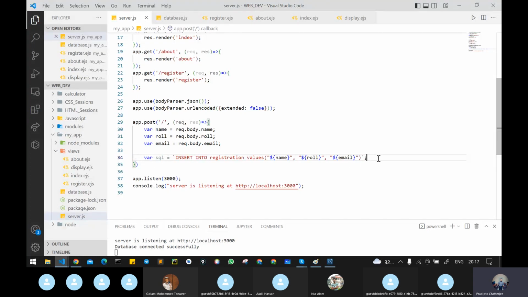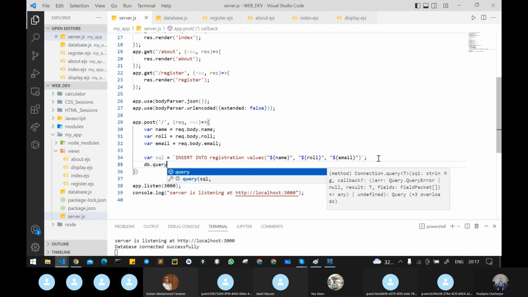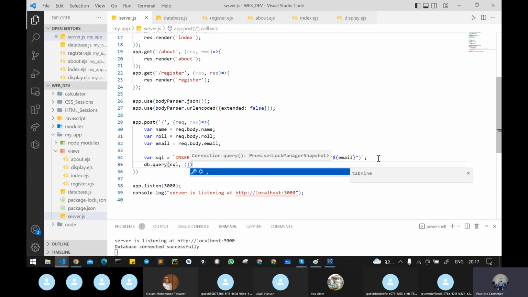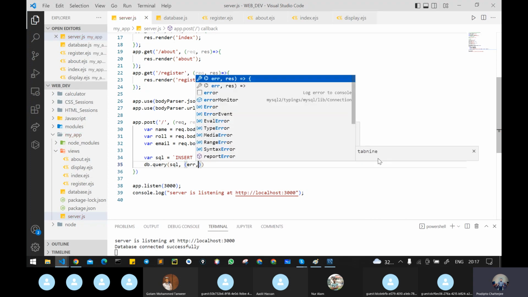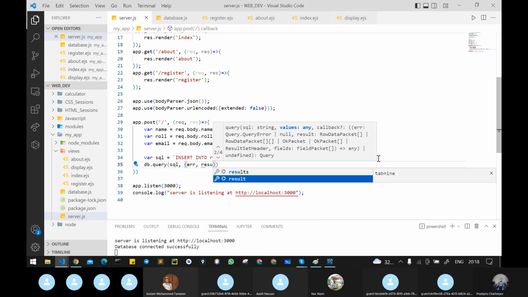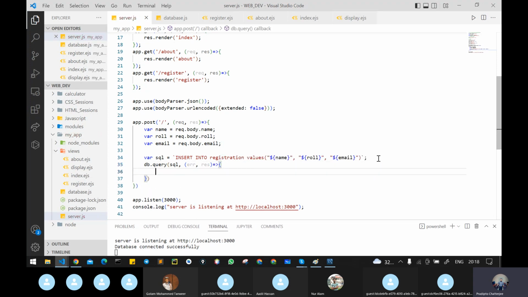Then I will trigger this SQL query using db.query. Okay, I will create a SQL. There might be either error or I will have the result. Or I will write it this way, error or result. So these are the only things that I can have. So based on this part, I will just fire a callback function.